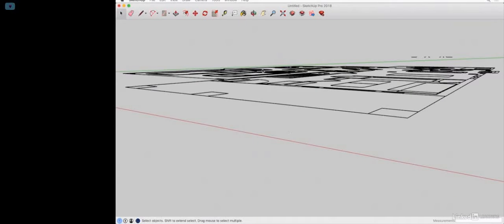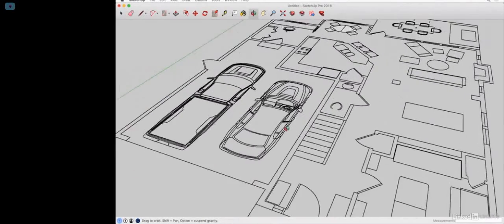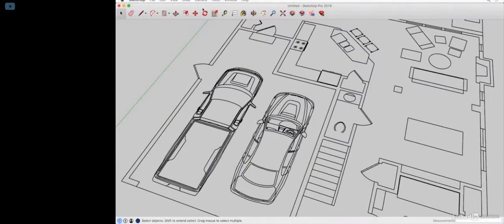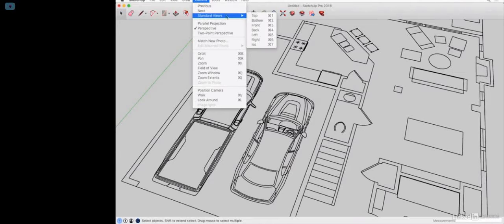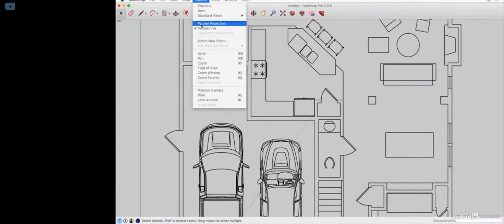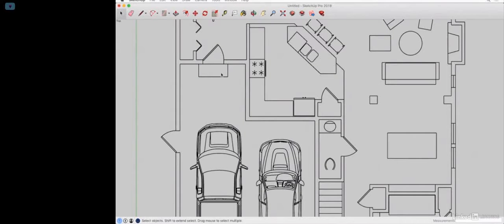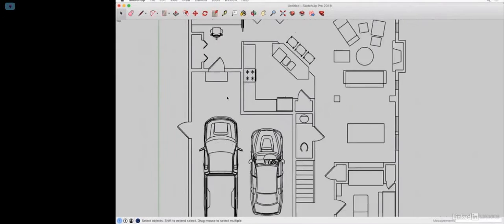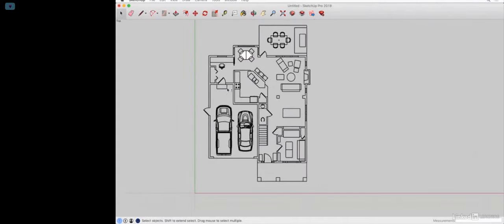And then we're looking at this edge on, so we need to orbit up. Better yet, let's look at it in a top view. And let's also look at this in parallel projection so that it's a true floor plan. I'll zoom out and navigate so we can have a look at this.